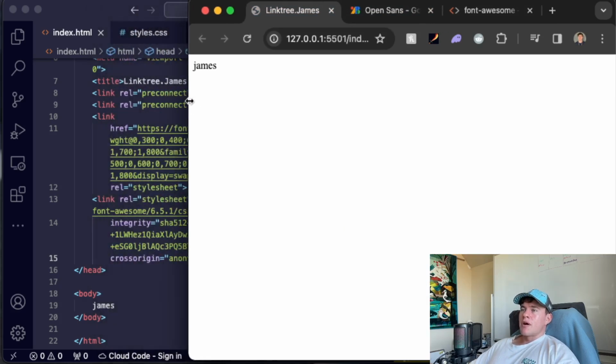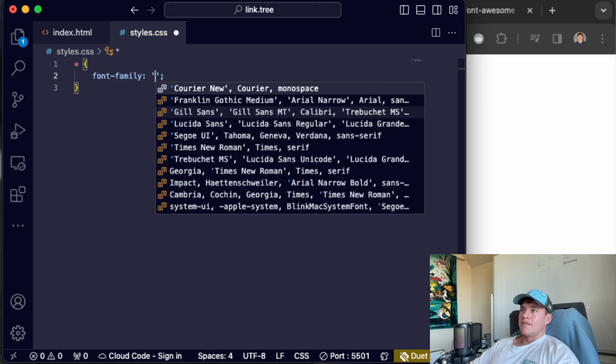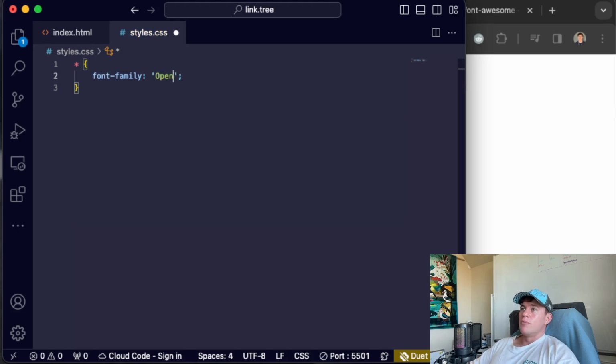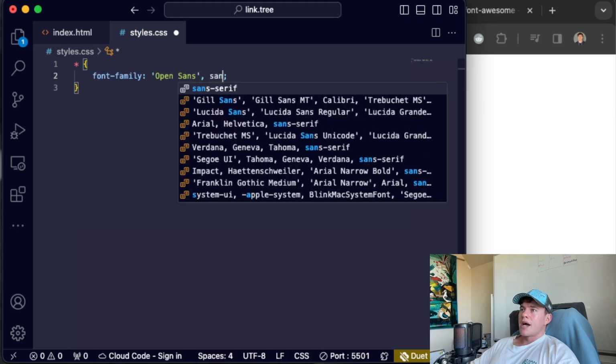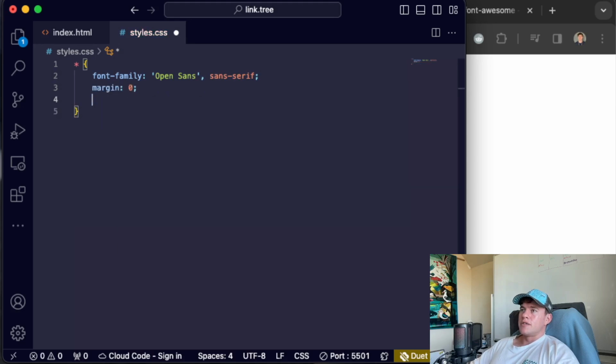So now if we come back to our application, we can see that the fonts haven't updated. And we do that inside of our styles.css. The first thing we'll do in here is we'll use the asterisk key to select absolutely every HTML tag, every piece of content we have in our document. And we're going to give it the font family of Open Sans, with a backup of sans serif, we're going to give it a default margin of 0, a padding of 0, and a box sizing of border box.